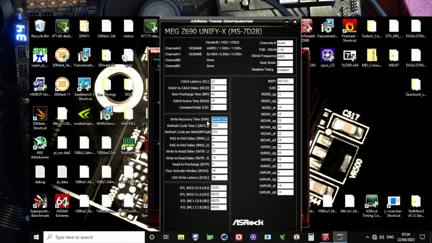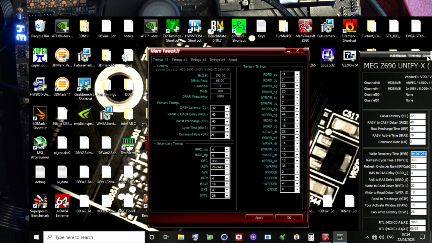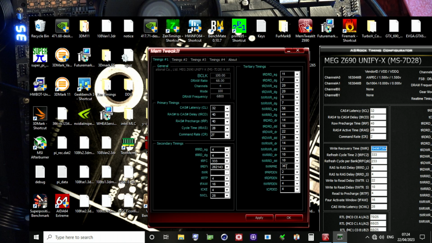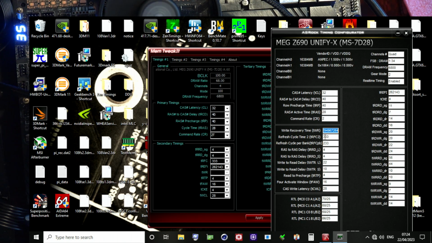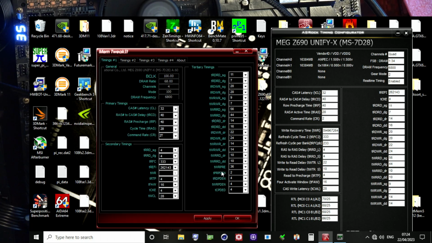Because the thing is, Intel CPUs have the write recovery, at least modern ones. I think old ones did it the normal way, but on more modern Intel CPUs the write recovery is handled by this right here, the write to precharge. So the TWR timing doesn't exist, and it's calculated based on what your TWR pre is, and that calculation breaks down if your TWR pre is low enough, which is what's going on over here.